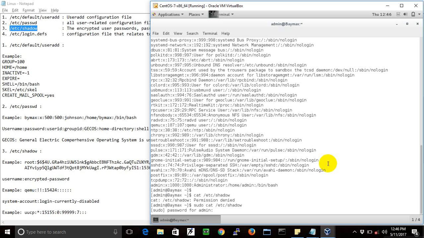Generally, this file is not accessible to all users by default, so we need to log in as the root user. If you are not logged in as root, you need to use sudo.